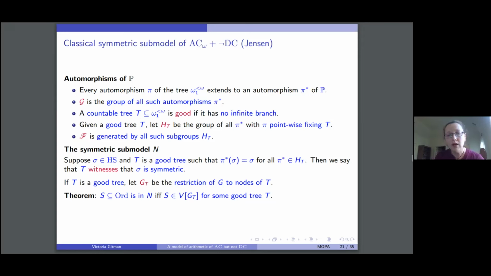Now I have to tell you what are going to be the subgroups that we pick. In order to do that, I need to define this notion. Let's say that a countable subtree of this tree, let's call it good. I call everything good. I'm not imaginative. Let's call it good if it doesn't have an infinite branch. So good trees are countable ones without a branch. With each such good tree T, let's associate the subgroup of all automorphisms which fix this tree. The subgroups that we will use to generate the normal filter are going to be the ones that fix conditions on the nodes in a good tree T.